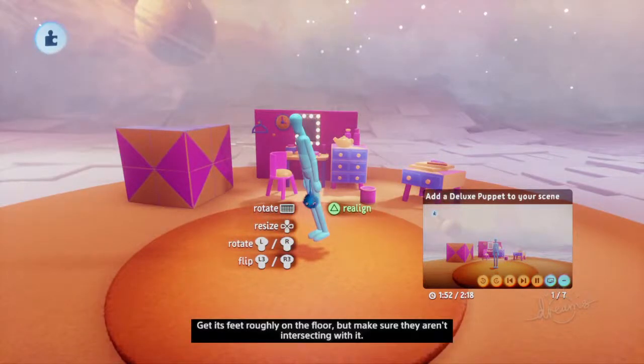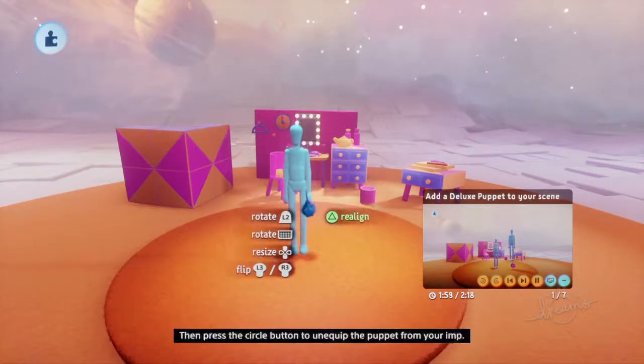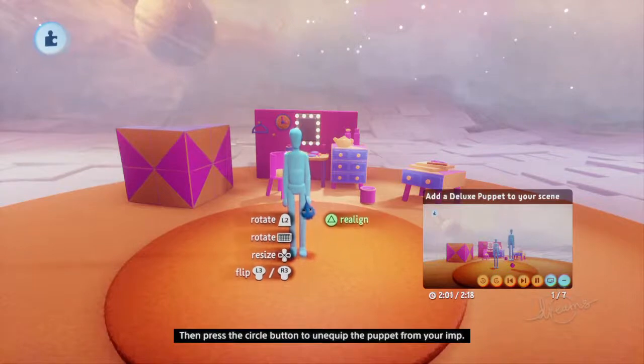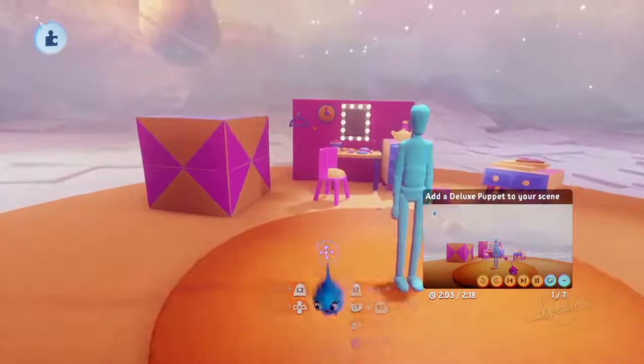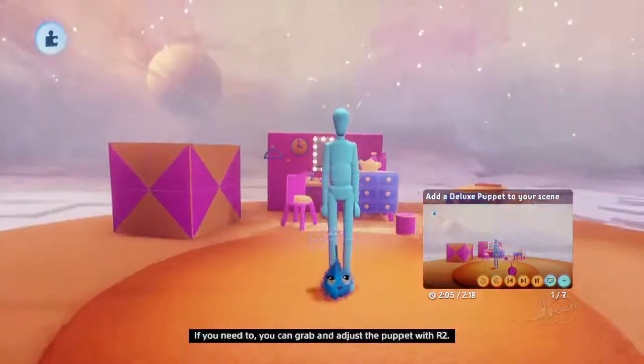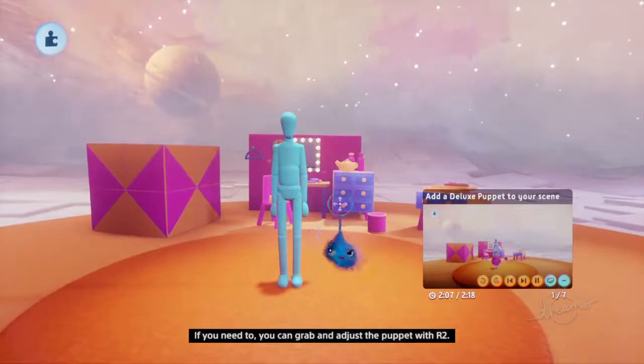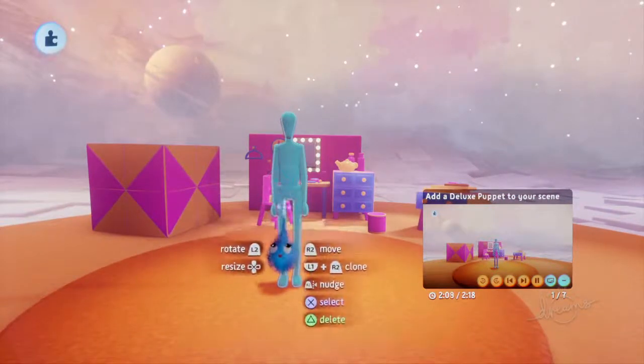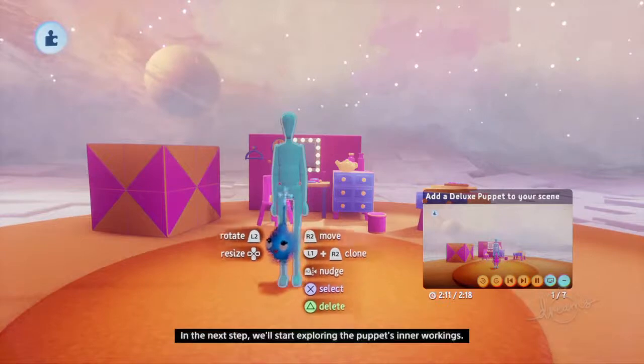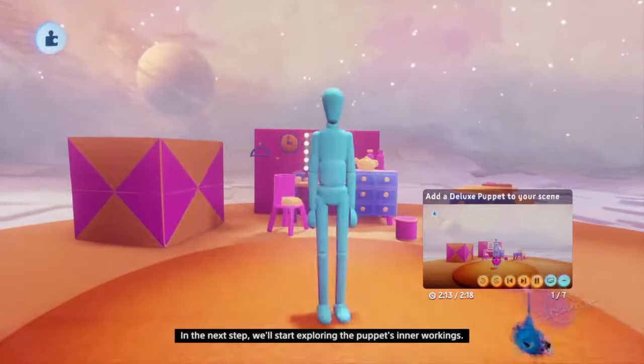Get its feet roughly on the floor, but make sure they aren't intersecting with it. Then press the circle button to unequip the puppet from your imp. If you need to, you can grab and adjust the puppet with R2. In the next step, we'll start exploring the puppet's inner workings.